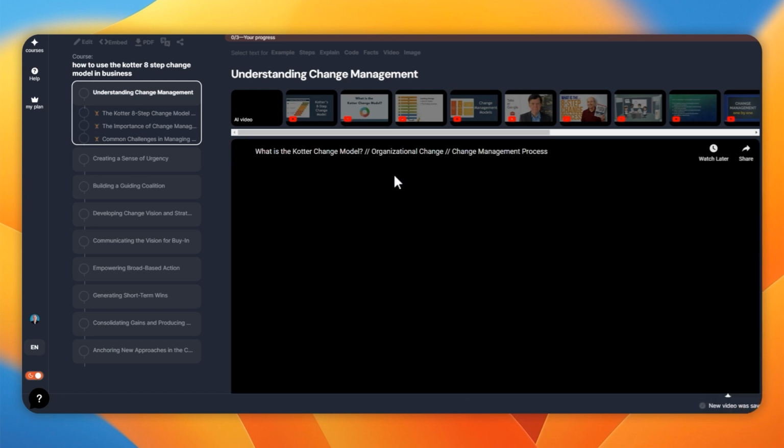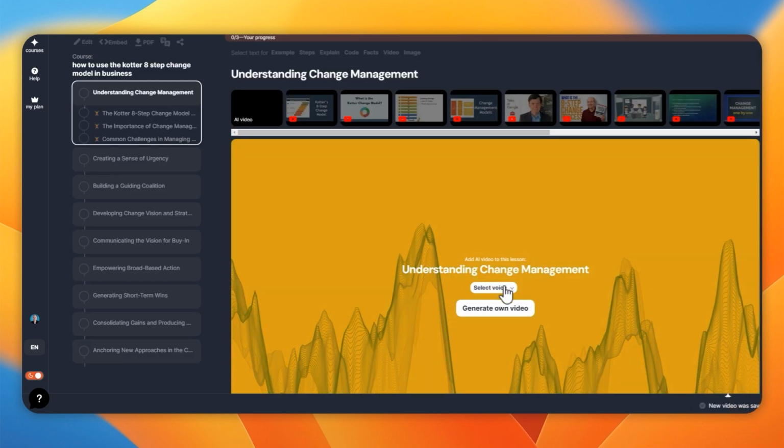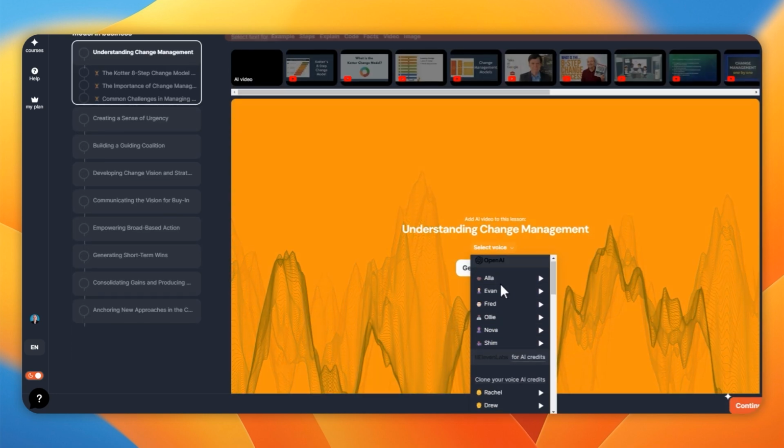If you don't have your own YouTube video but you want something there, and you want this to be a paid product, you can get an AI video generated, and the first step is to select the voice you want to use.